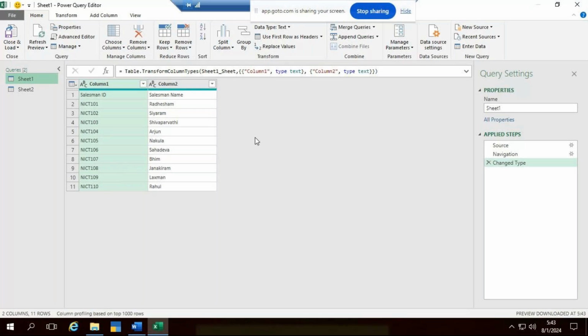Any one of you? In the last class we discussed how to use the first row as a header. Ma'am, we'll click on use first row as headers. Good. Just click on this, use first row as a header.